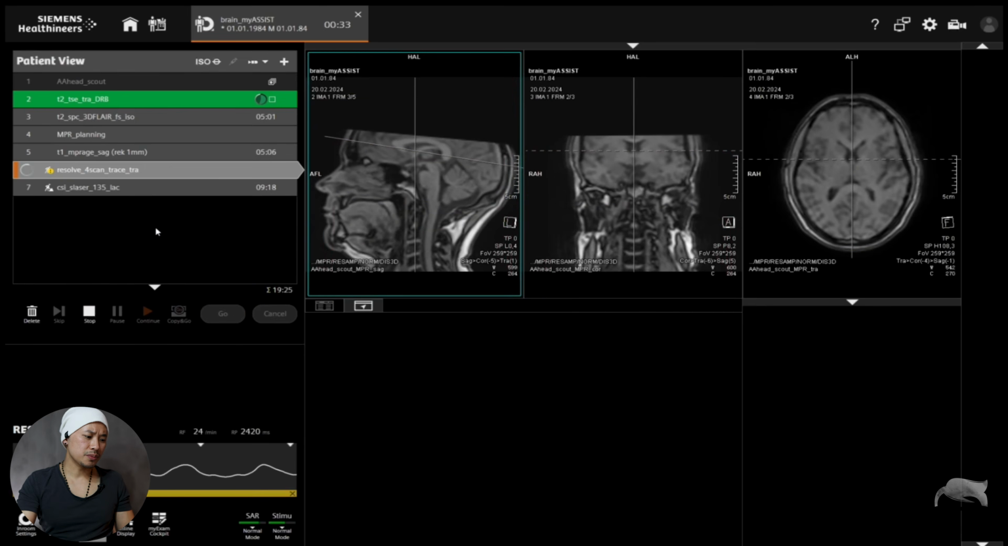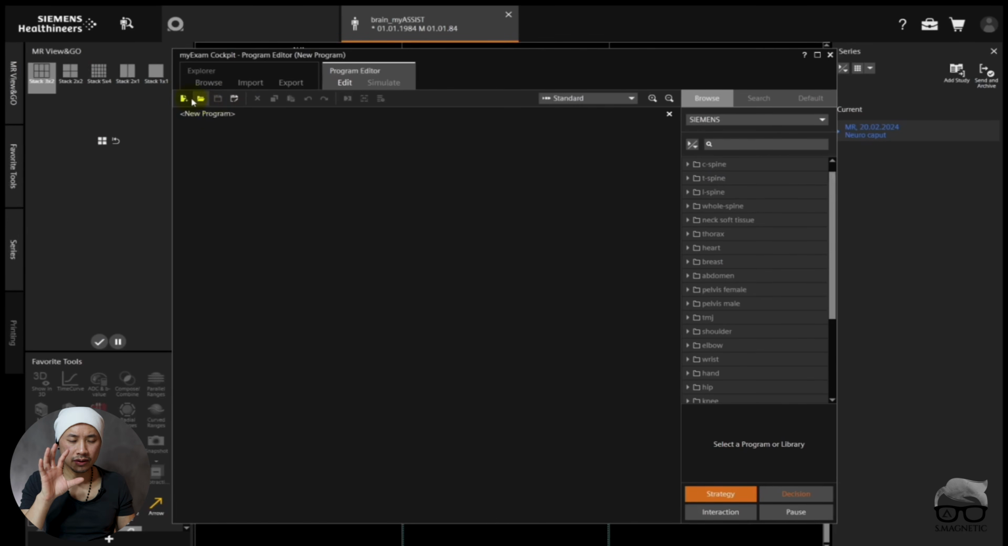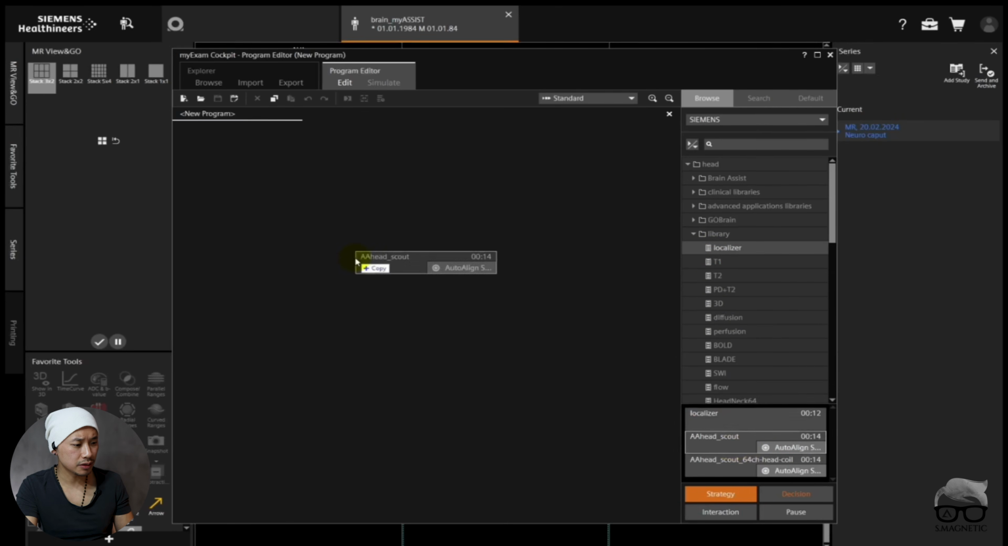Okay, we can also build a protocol together now. I'm going to build a brain protocol routinely, or show you what I do. So I just took a new program up in here. Just look for localizer to begin with.